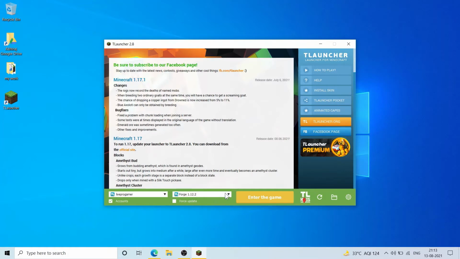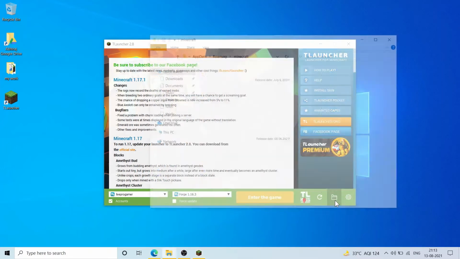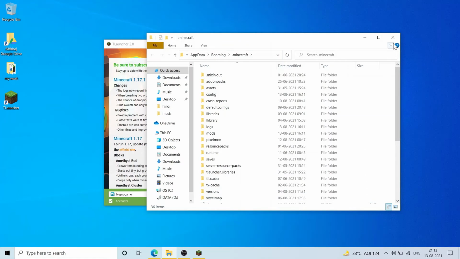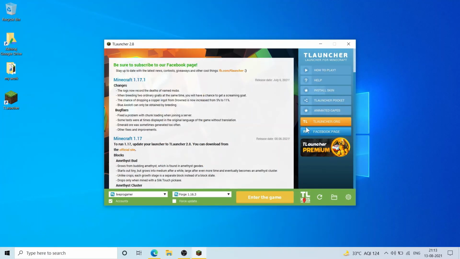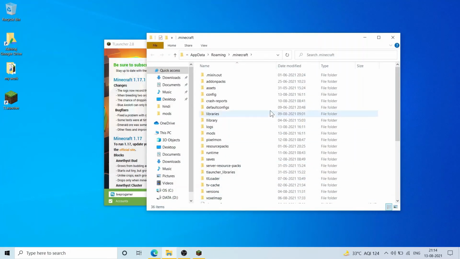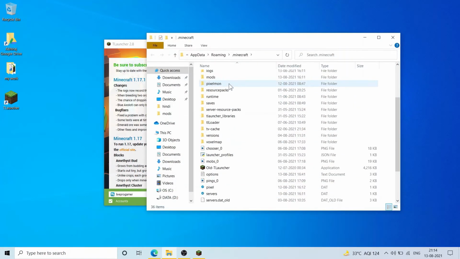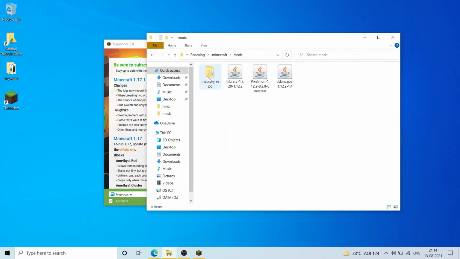One minute, guys. Go to the version list and set it to 1.16.3 or it will not work. Then we have to click on this file option. Click, then scroll up, and there is a folder of mods. If there is not, you can make it yourself. You have to click on the mods folder.